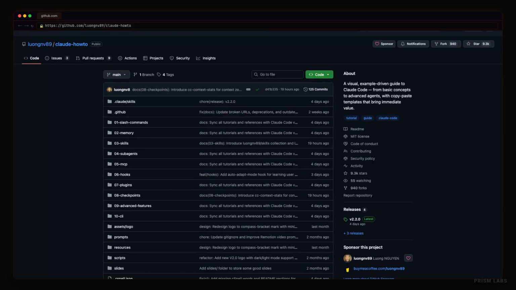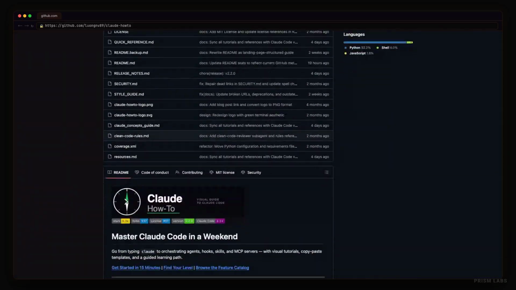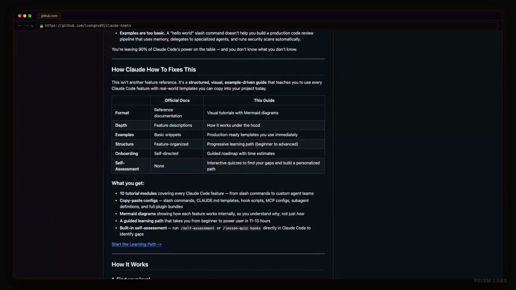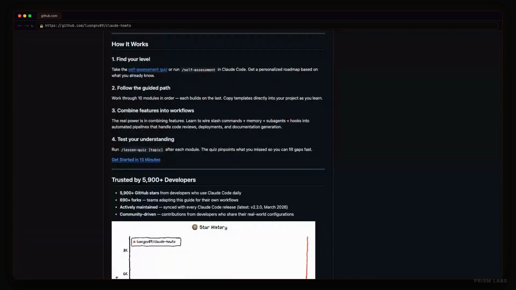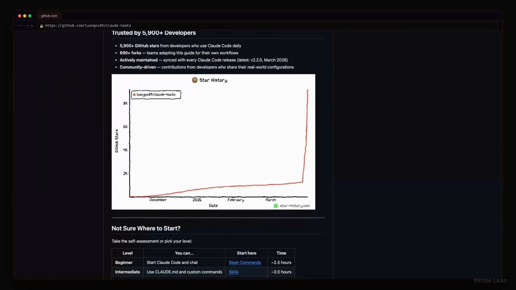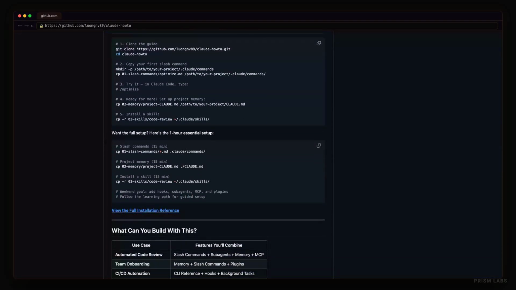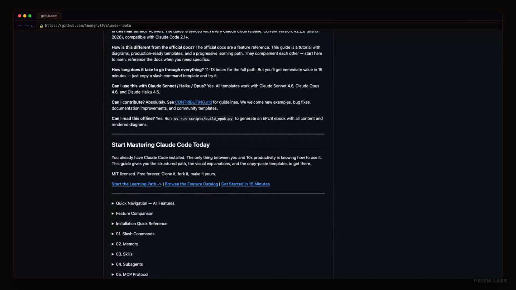The structure is clean: 10 numbered directories, 1 per module, plus resources, prompts, and reference docs. The README is a comprehensive overview with the learning roadmap, quick start instructions, and links to every module. You can see the feature catalog, learning roadmap with self-assessment, quick reference card, and even an EPUB generator for offline reading. Each module directory contains markdown files with diagrams, shell scripts for setup, and JSON configuration templates. The contributing guide shows this is an active community project. Version 2.2.0 was released in March 2026.